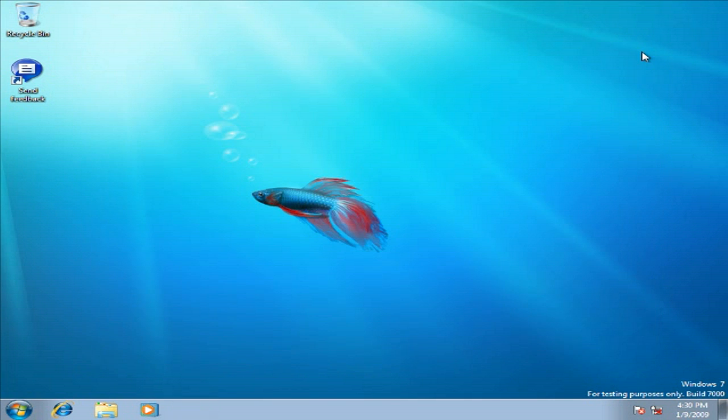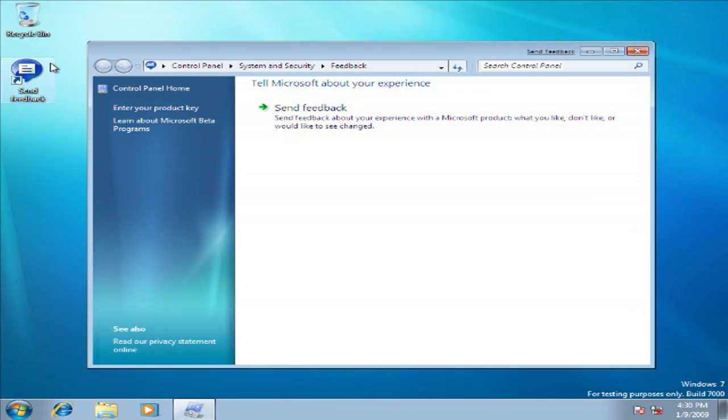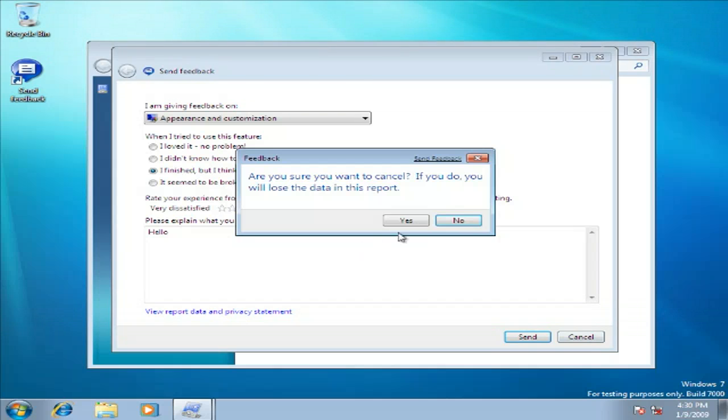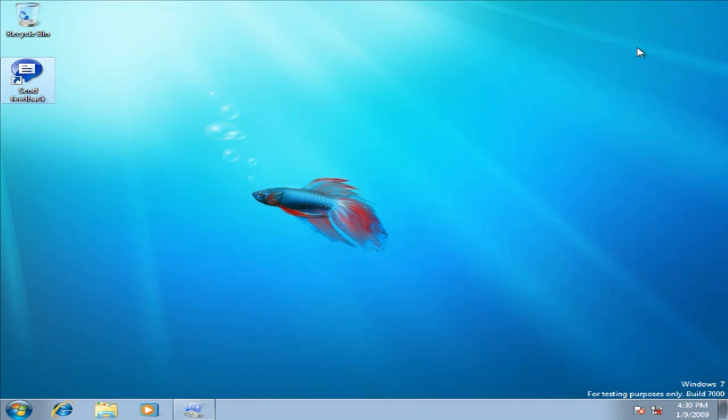Microsoft doesn't have the product keys right now, but you can send your feedback on what you think of Windows 7. You can choose like, I loved it, no problem. I didn't know how to get started. It seemed to be broken. I finished, but I think the experience could be improved. You can say something right there as well, and you can click send, which I don't have that option, probably because I don't have a topic. But you can select the topic and send it, or cancel, which I'm not going to do because I don't want to abuse that.